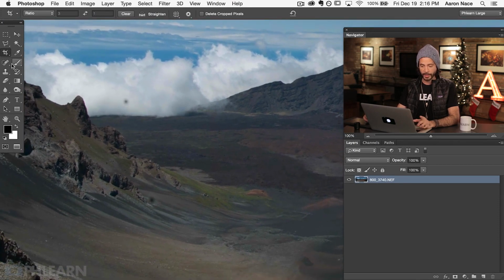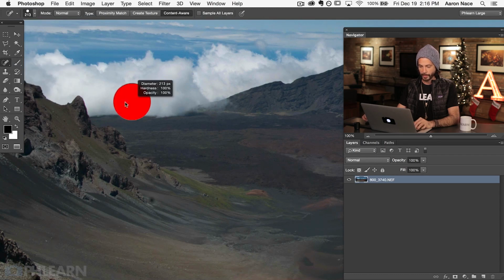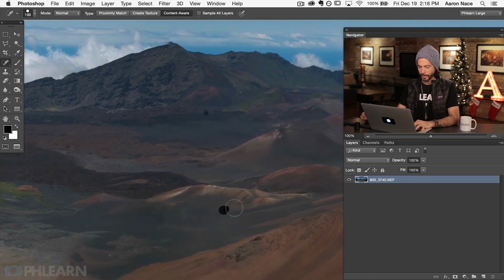The easiest way to do this is to go right over here to our spot healing brush tool. I'm just going to paint right over top of these dots. There we go. And Photoshop is going to automatically locate areas that are similar to wherever I paint, and it's going to automatically fill those areas in.